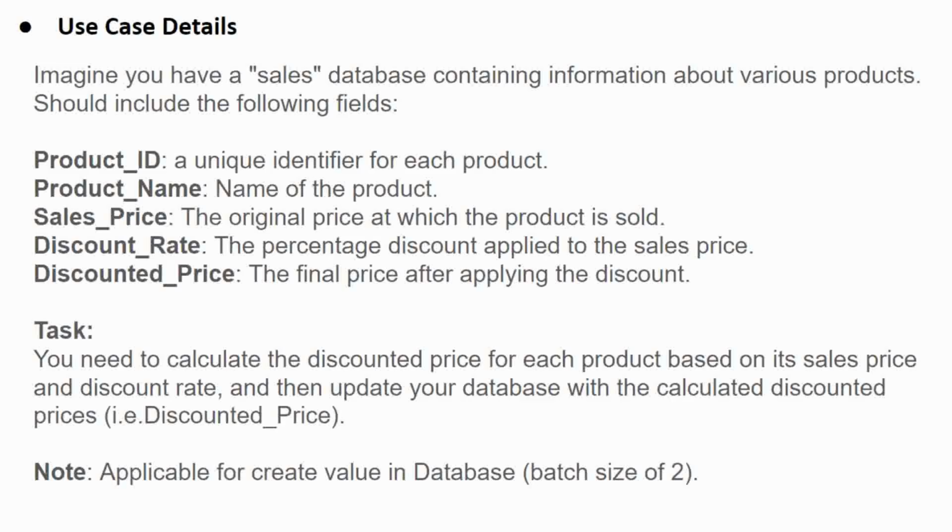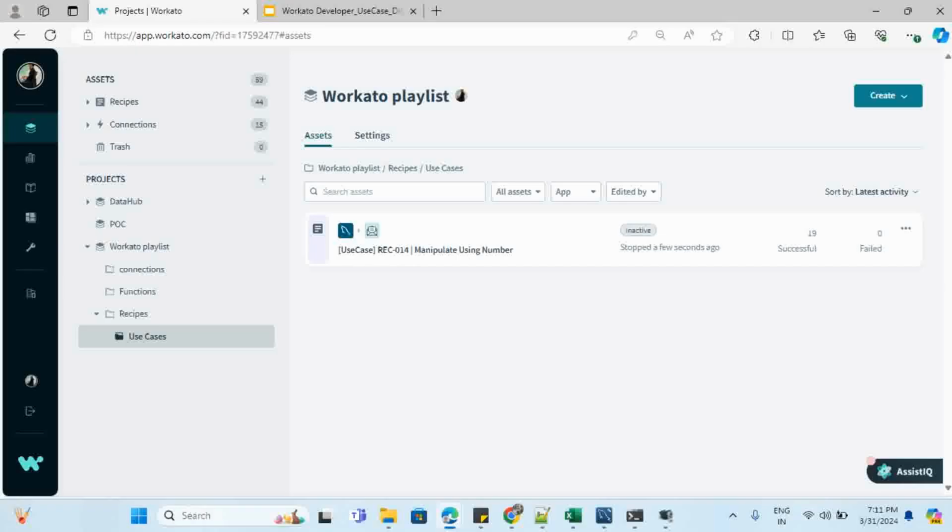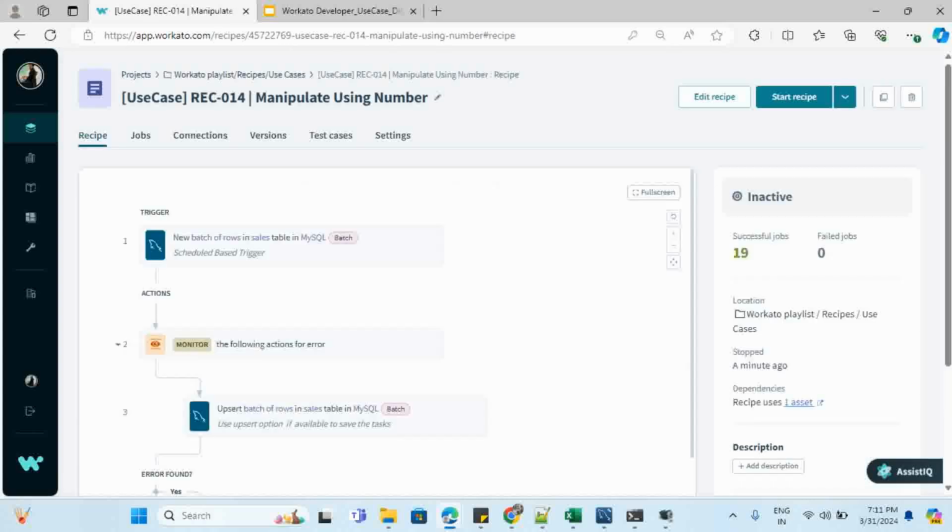Without wasting our time, let's go to our workspace and discuss this use case in a practical way. Okay, so once you log into your workspace, here's how the workspace looks. I already created the recipe to discuss this use case. So let's go into that.